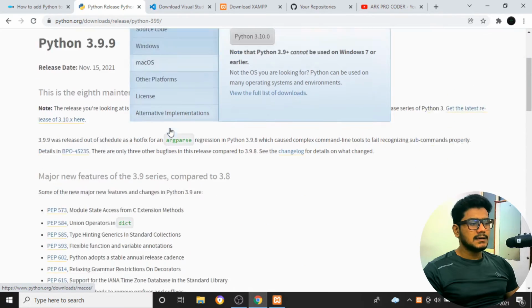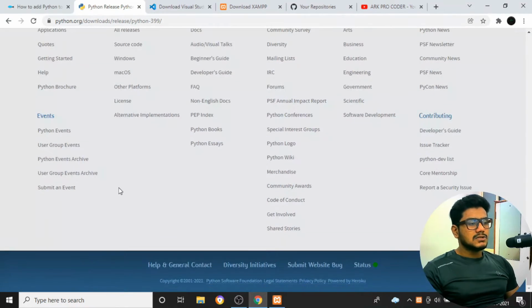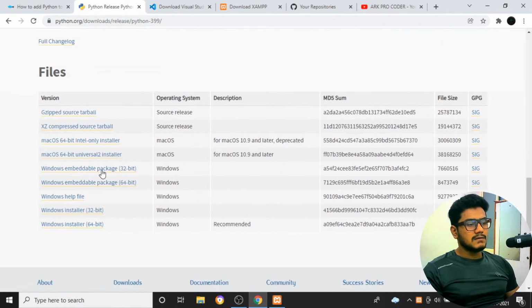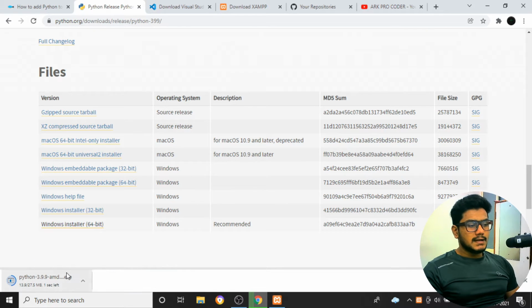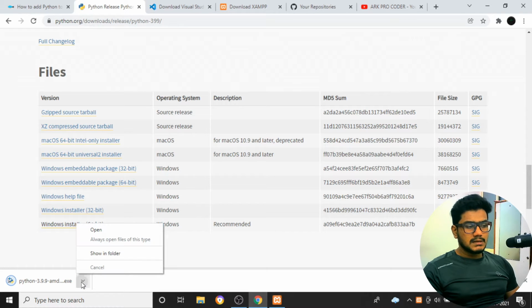Just click on that link, and you'll get this kind of page. Here you have the files, Windows installer 64-bit as well as 32-bit. Whichever system you have, Mac or Windows, 32-bit or 64-bit. If you have a 64-bit, which is what maximum people have, just click on this link and the Python will get downloaded over here. So the next step is to install it.